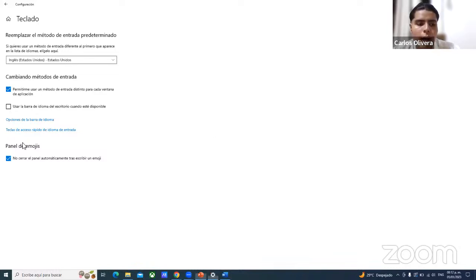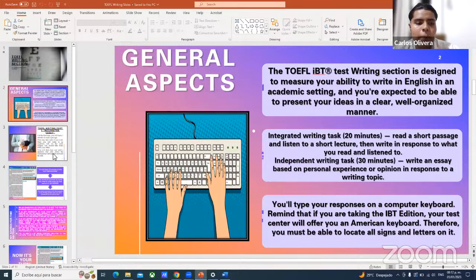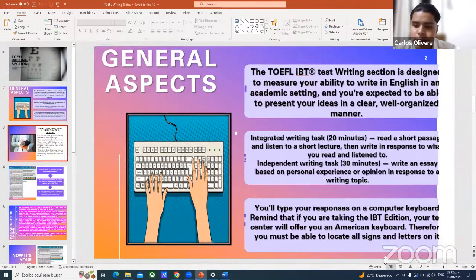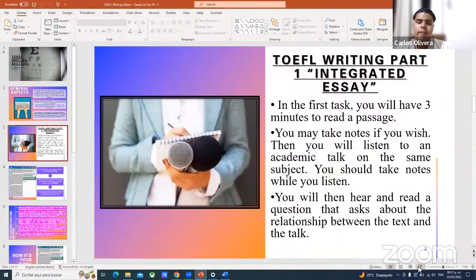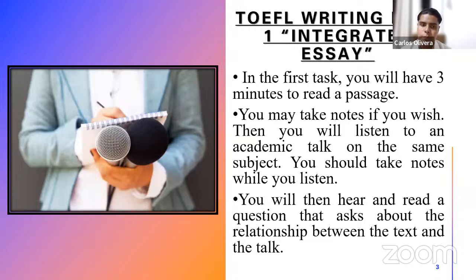Having said that, let us get into our special topic of tonight's class, which is, as I told you, the first task of the writing section, because we've seen the second one already, but we have not discussed this one.